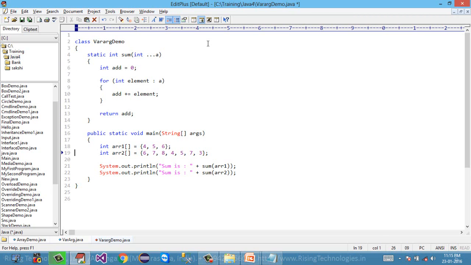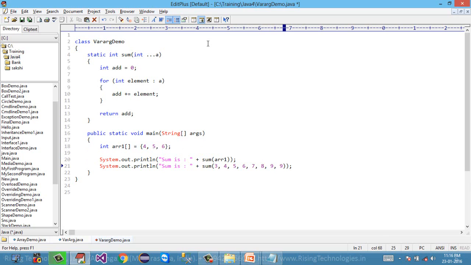So now look at this. In my main program, I can call this sum method by passing comma separated any number of arguments. Even this method can accept an array as a parameter. So in my first call to this sum method, I have passed this array as a parameter. In my second call, I have specified any number of arguments, comma separated, and this method is able to receive all these arguments in an array, and we are actually looping through each and every element of this array. We are computing its addition, and we are returning that addition back.